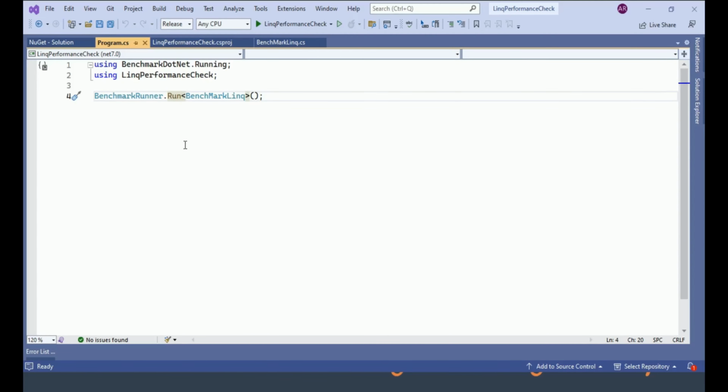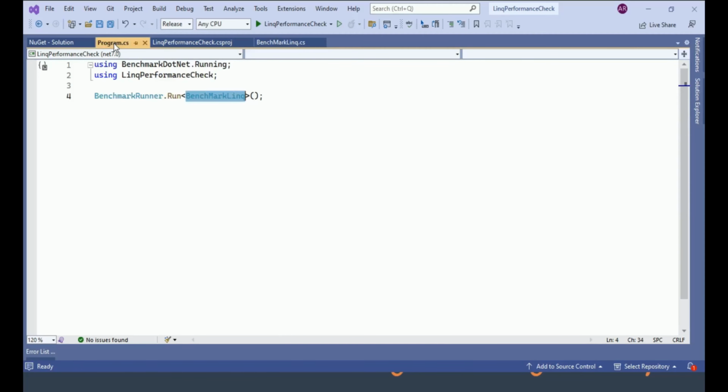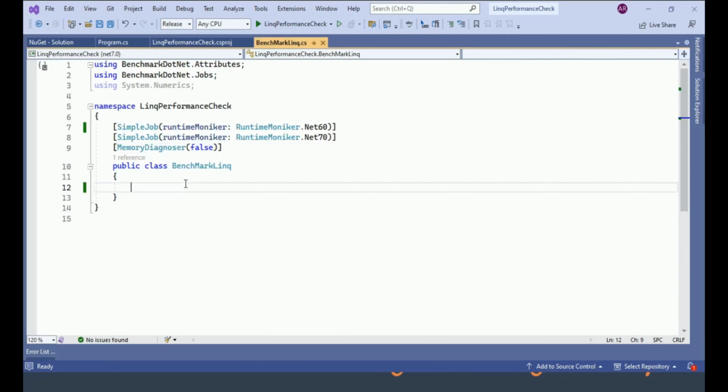Let's move to the program.cs class. I have already used BenchmarkRunner.Run with our BenchmarkLinq class. This line will execute the methods within the BenchmarkLinq class and provide performance statistics. Our setup is good to go. Now we need to create the method for which we want to compare performances.